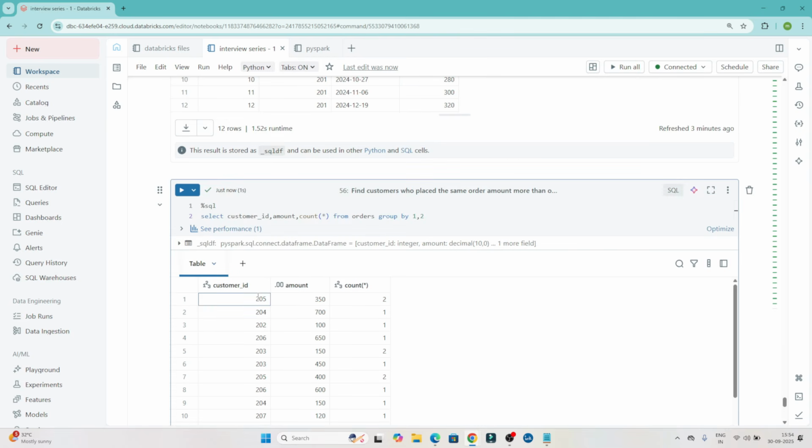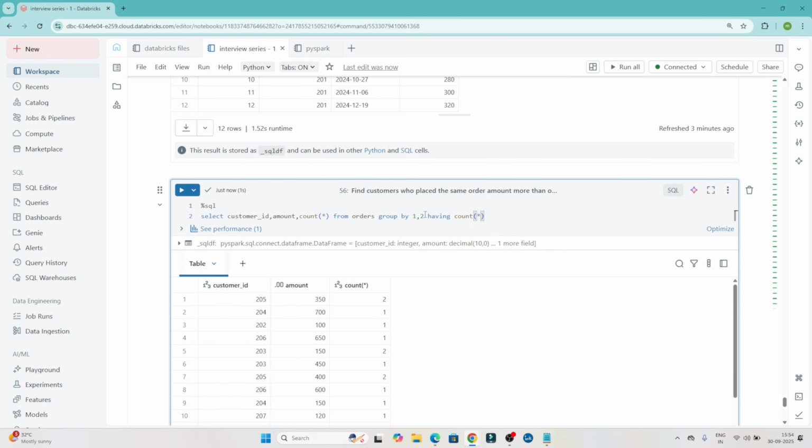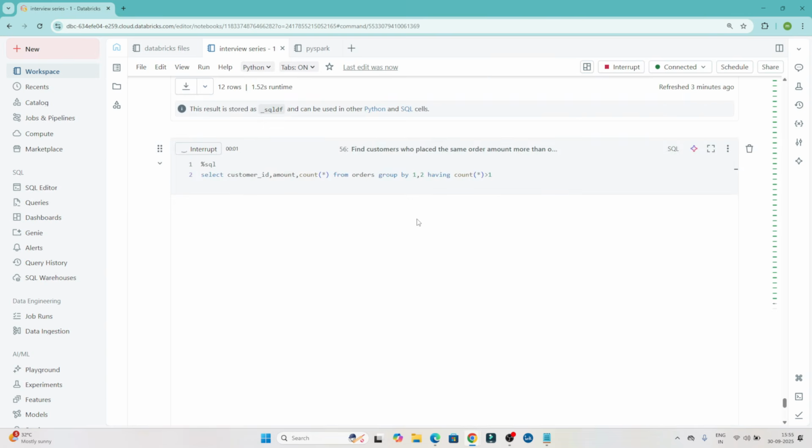So you can see 205. He has done the 350 transaction more than 2 times. So that particular record we have to find. So on top of this, if I write having count star greater than 1, if I'll execute, what I will get?